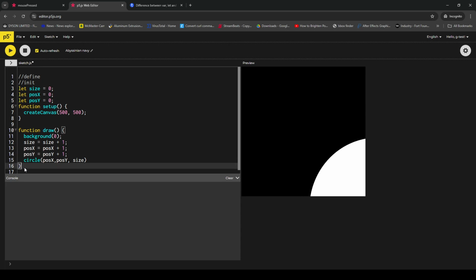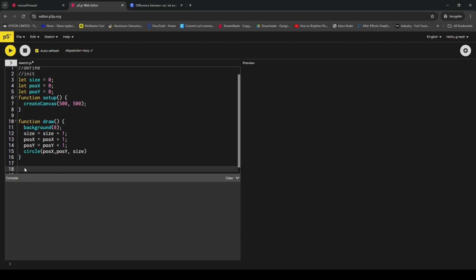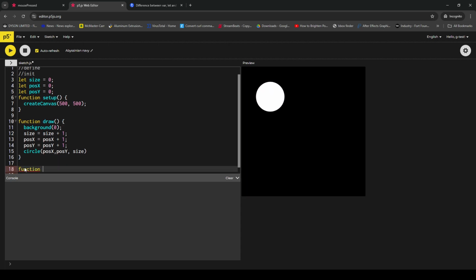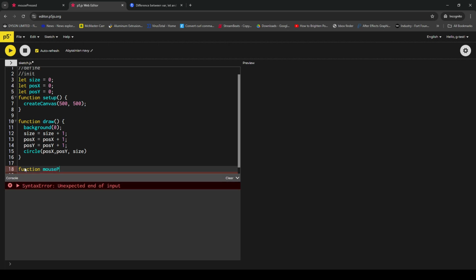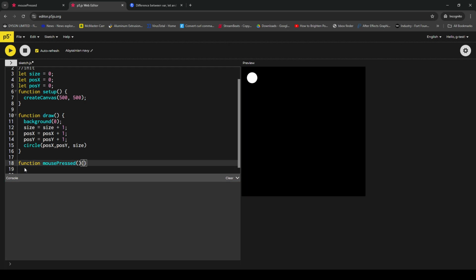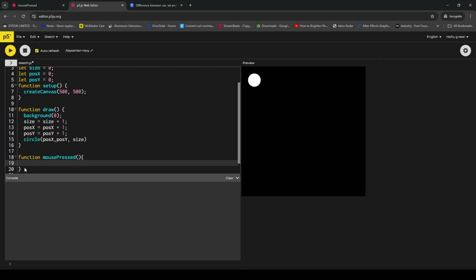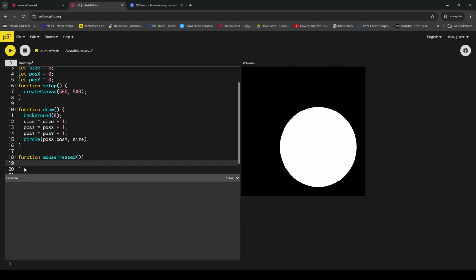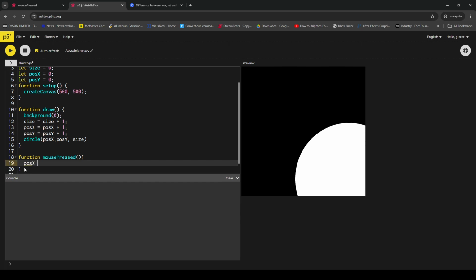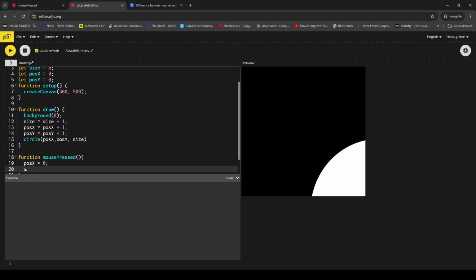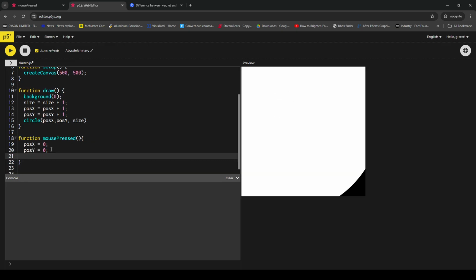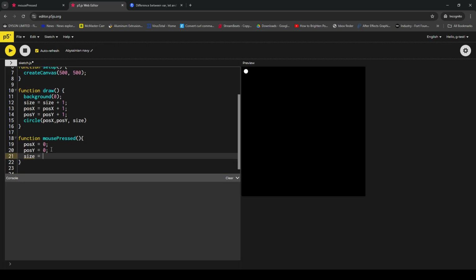In the previous video, we talked about the functions that we can use to work with mouse events. So say mouse press, and then we can say here pos x equals 0, and then pos y equals 0, size equals 0.2.